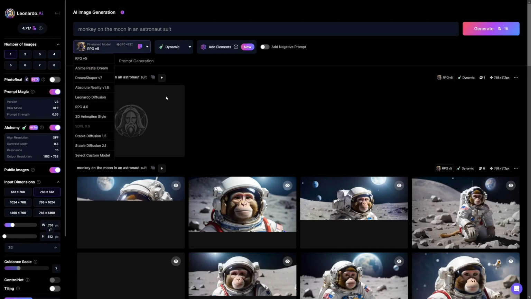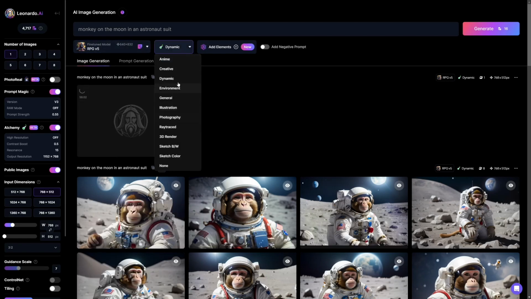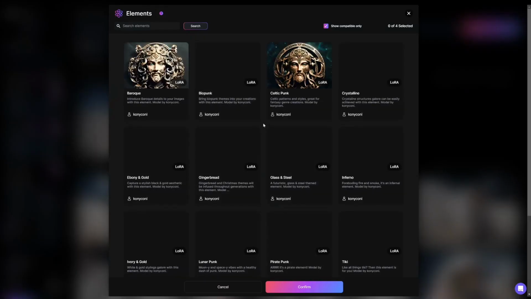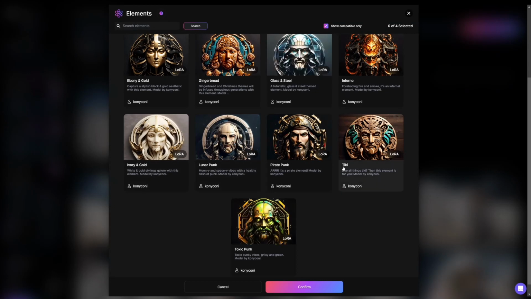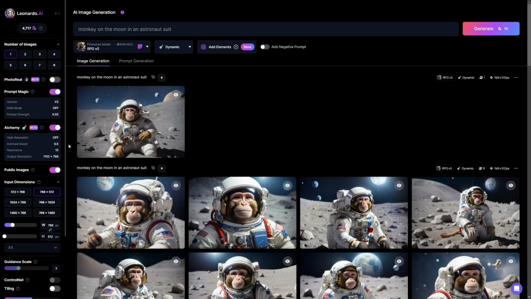When you switch that off, you can generate with all kinds of different models. You can choose different styles, and I can show you a little bit more about what that looks like in another video. Now you can add elements. This is actually a more recent thing, so this allows you to add different color schemes or stylings to your image generations, which is really cool, and I'll show more about that in a later video.